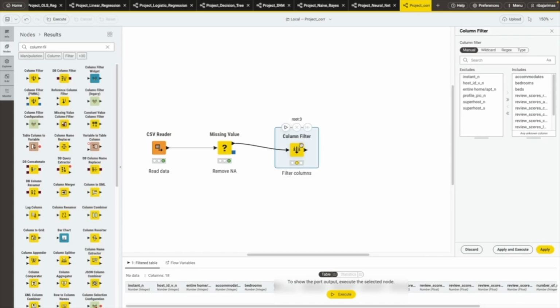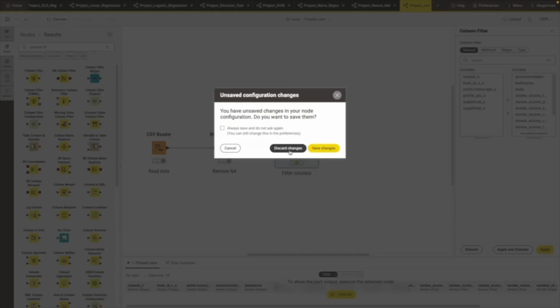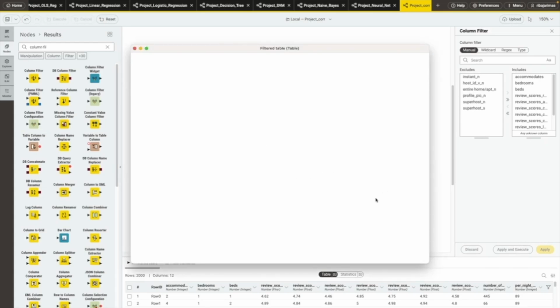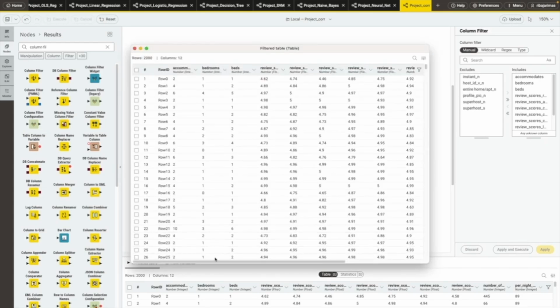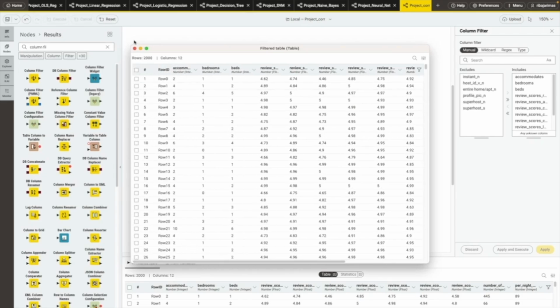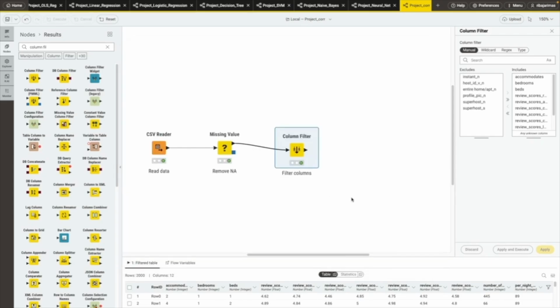Let's execute this one. I forgot to click apply, so you apply and execute. So this is how you get rid of all the columns that you excluded. If you want, you can open the table, and now the table will have only columns that you included. Next, we need to calculate our correlation, correct, among these columns or variables.